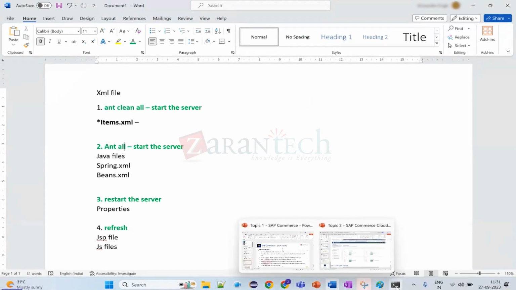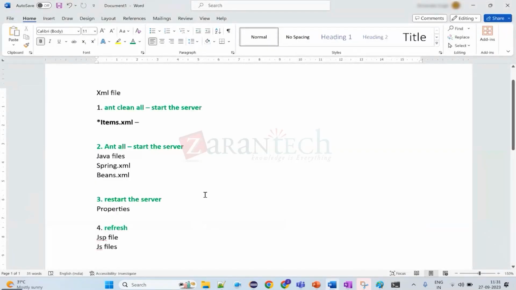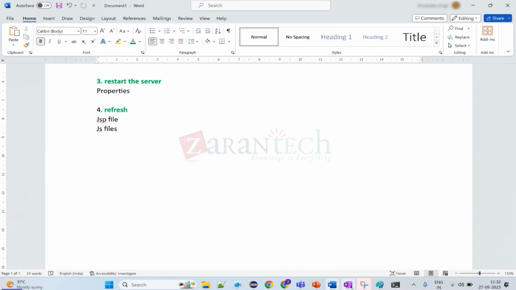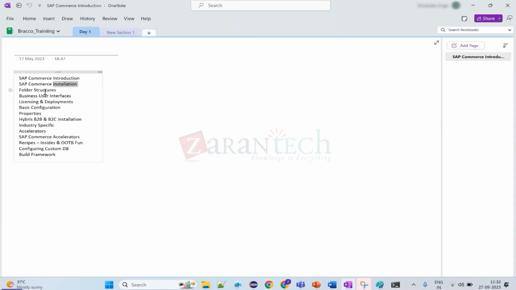Okay, now. Introduction, installation, folder structure are explained. Business licensing deployment is not there. Basic configuration properties we'll do tomorrow. Installation we have discussed. Recipe is done. Build framework is nothing but ant clean or ant all only. So we'll discuss the accelerator, the commerce accelerator. These three things are the same. And licensing and deployment: deployment we have seen, licensing I will show tomorrow.